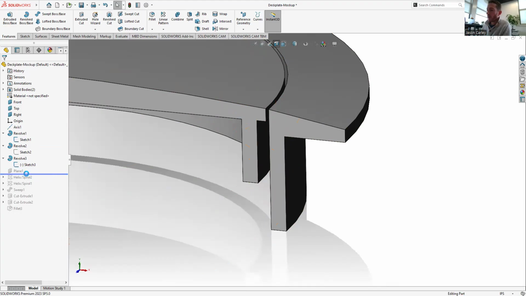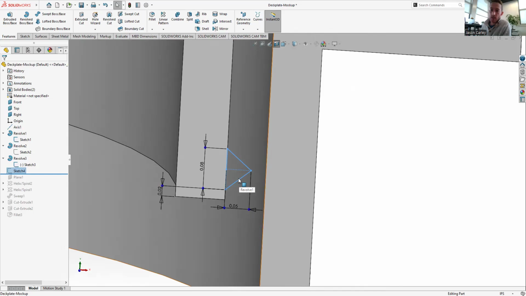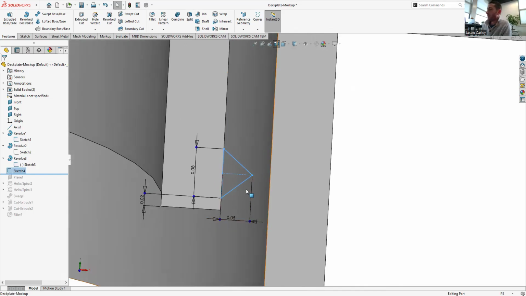So I put in a sketch. I'll kind of roll into my sweep just to get access to this sketch. This is how you begin. You put a triangle in here that'll determine the cross section of the thread.